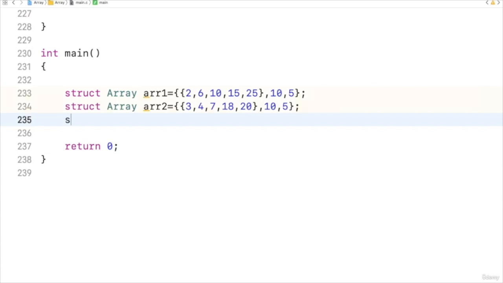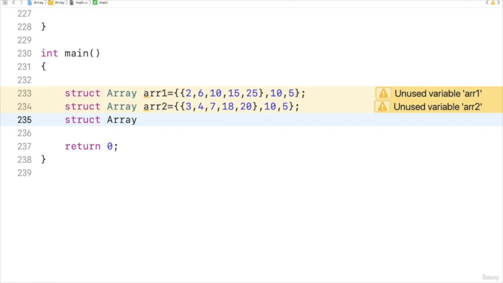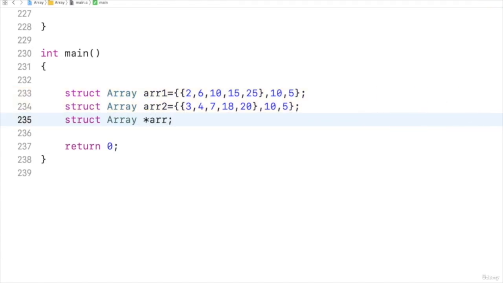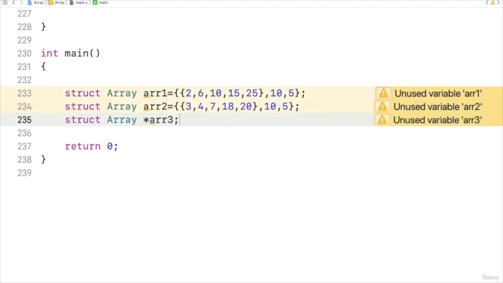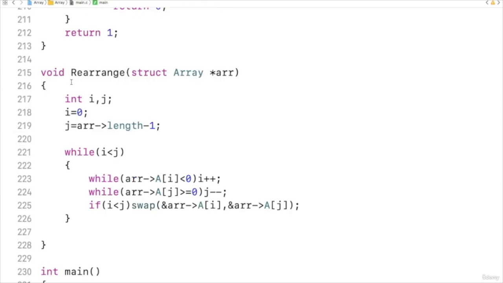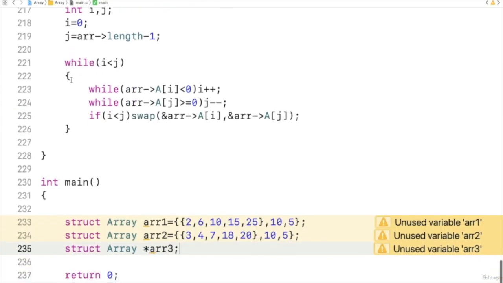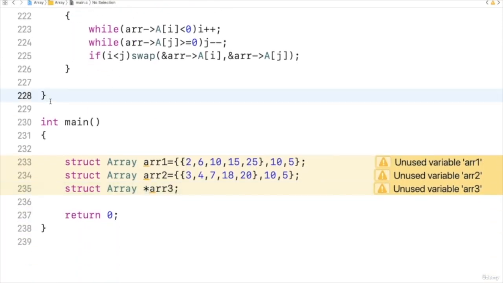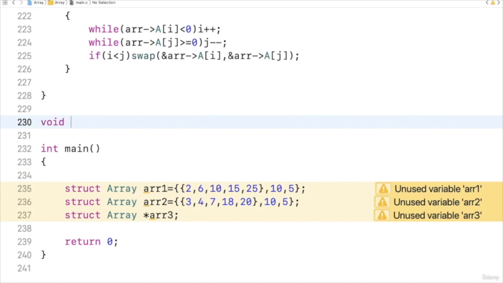Then the third array I want, so for that I want a function merge to create the third array. So for that I will take a pointer ARR3. I will not create an array. Now these three variables, it is giving a warning that these three variables are not in use. Yes, we have not yet used them. This is the same program or the project that we have been using. So inside this I will write a function for merge.